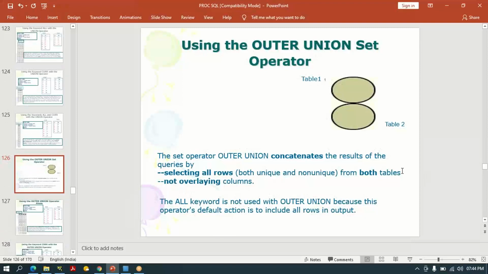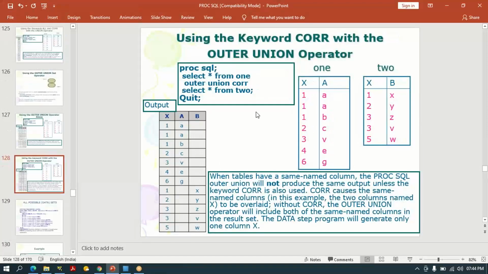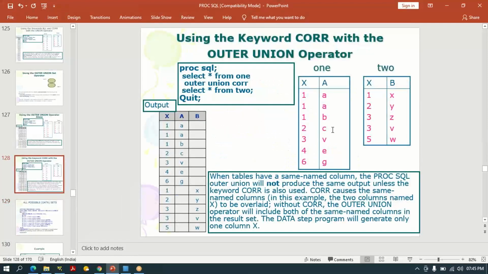The next one is outer union. The outer union will see both the data sets. Whenever you say outer union, it's not changing anything, it's just combining all things. So it combines both the data sets with all the columns, X A, X B. Now if you specify CORRESPONDING, the common columns will be matched, and the non-common ones will have blanks like this. Any questions on these four operators?